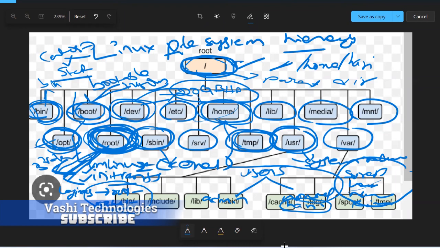And media and mnt. USB means pen drives, whatever we insert into the hardware will be under /mnt. CD and DVD ROMs will be located under /media.